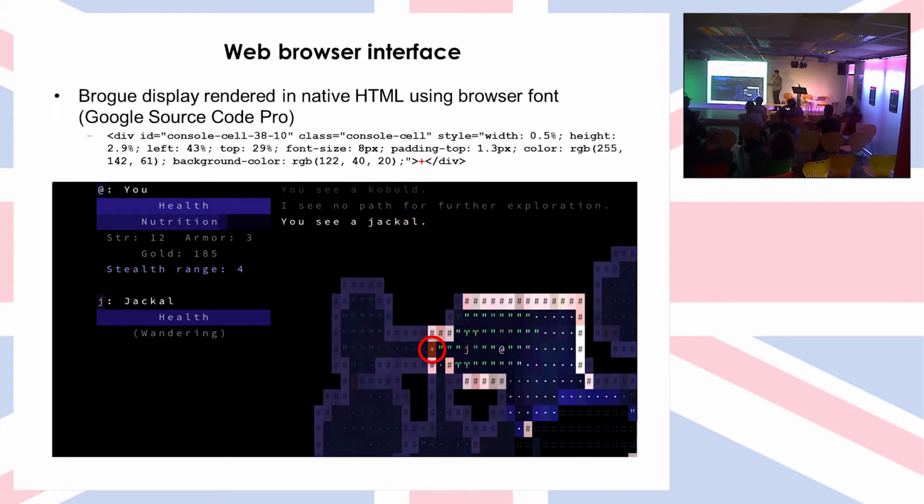So how do those messages actually turn into something you'll see on your web browser? Well, the way it's being done is fairly straightforward. This is a screenshot of the browser interface. Every square here is an HTML div. You've got a bit of information about the font size and the color, and literally this plus here is a plus in HTML. So it's not using HTML canvas, it's using base HTML, which is universal but can be a bit slow on some platforms.